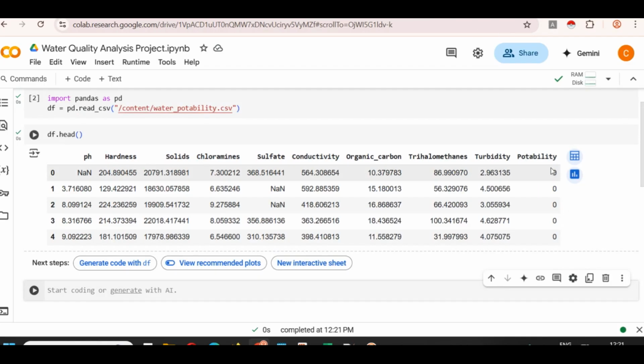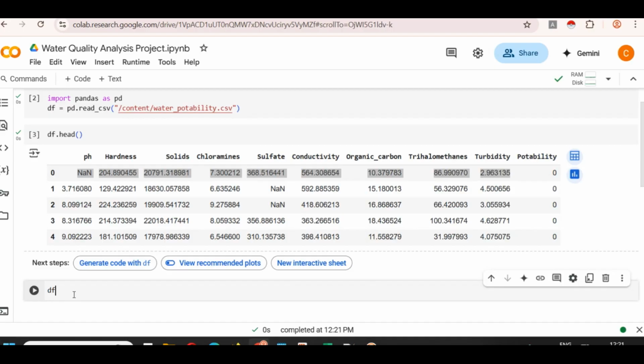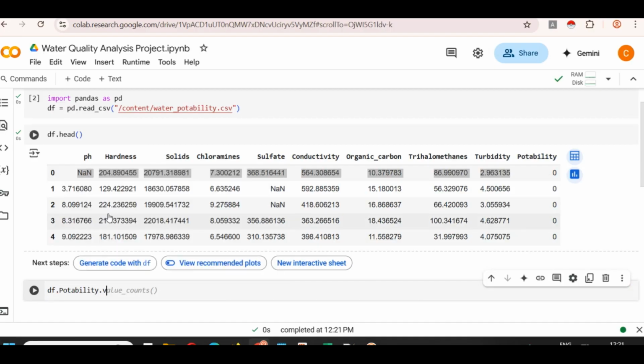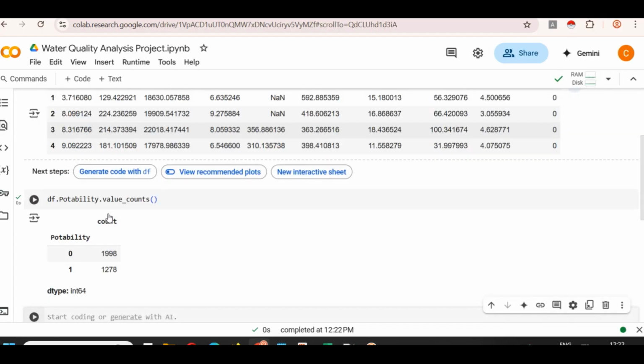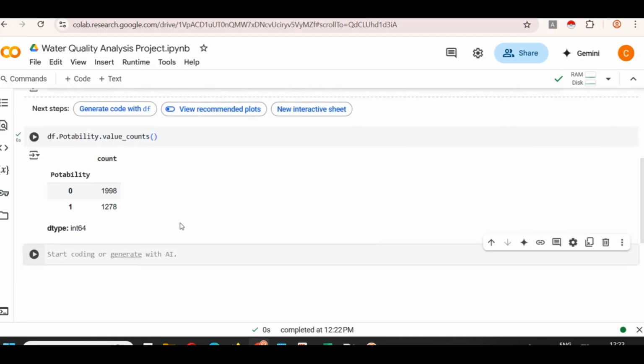This potability, if it is 0, that means the water is not potable for this sample. Every row represents a water sample. 0 means it is not potable, 1 means it is potable. So for that, if you write df.potability.value_counts, you will get information of how many samples are drinkable, that water is suitable for drinking, and in how many samples it is not.